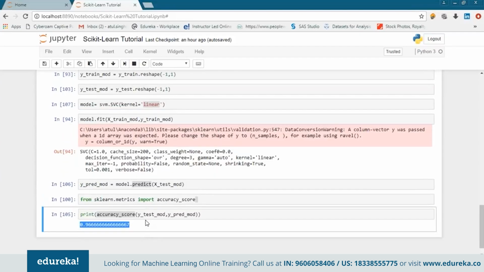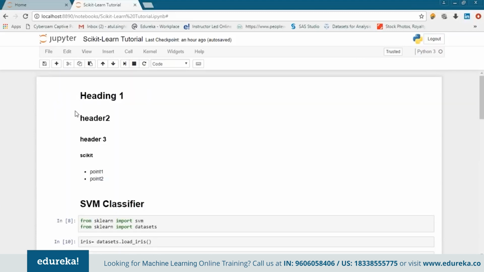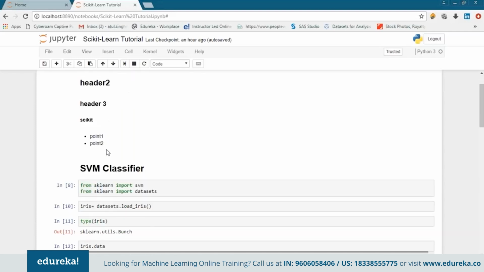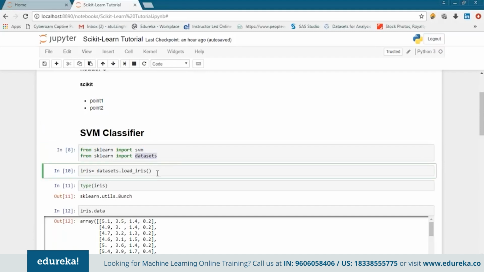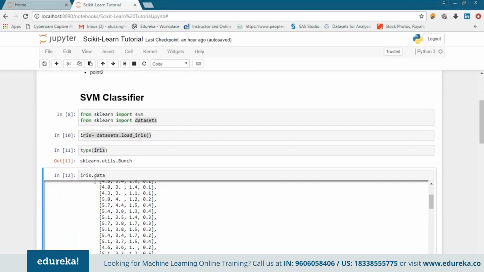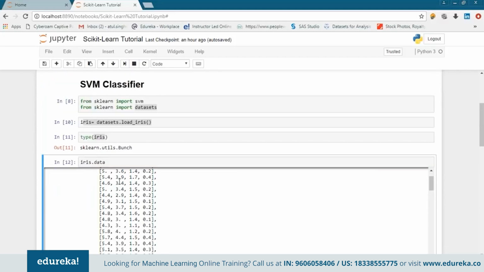So let me just recap all of this once again. So here I'll explain you the basics of Jupyter Notebook, how you can type in heading 1, header 2, header 3, then bullet points to it. Then we have learned about SVM classifier, where we have first imported SVM and datasets. Then we have just loaded my iris dataset. We have printed the type of it, which is bunch. Then I've just printed one of the attributes, that is data. So this will basically tell me all the specifications for my iris flower.